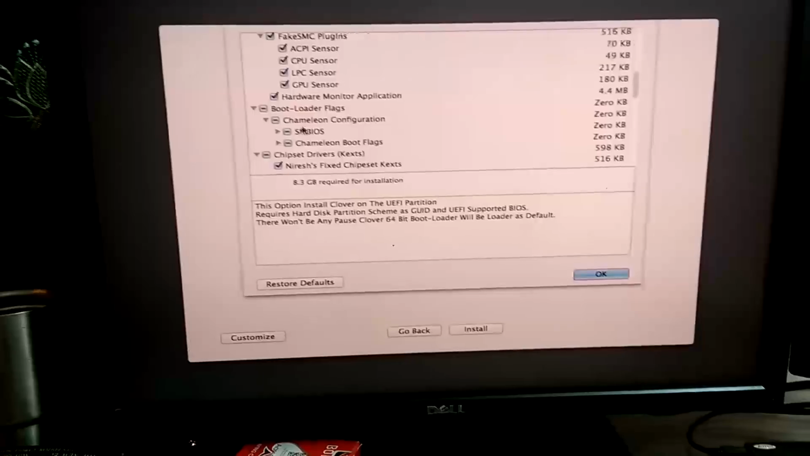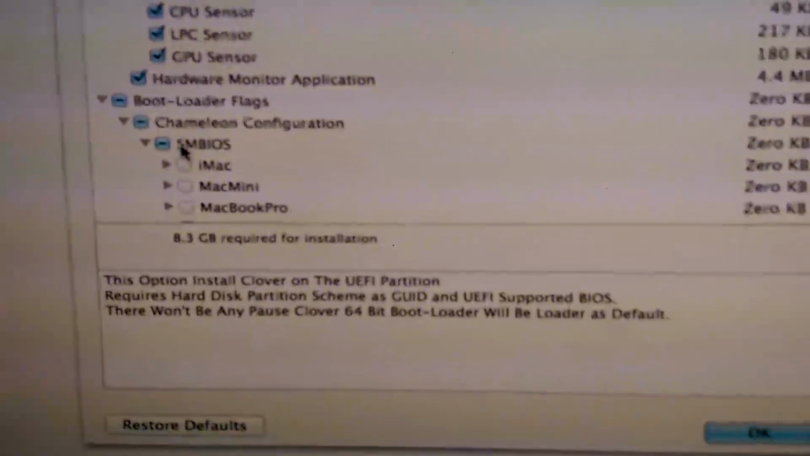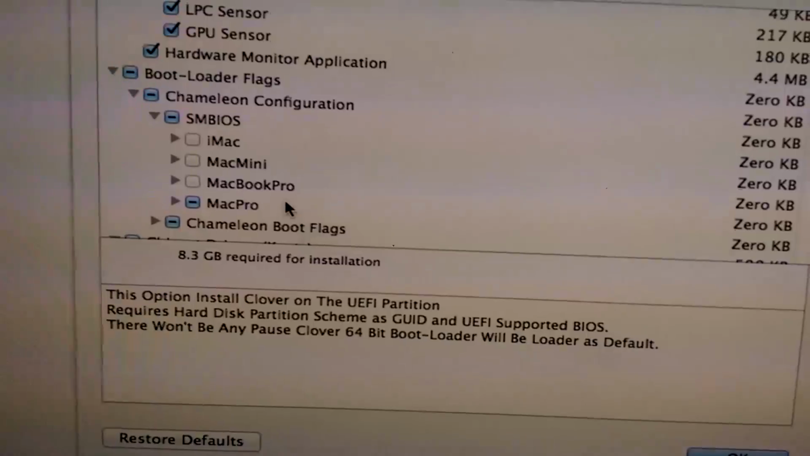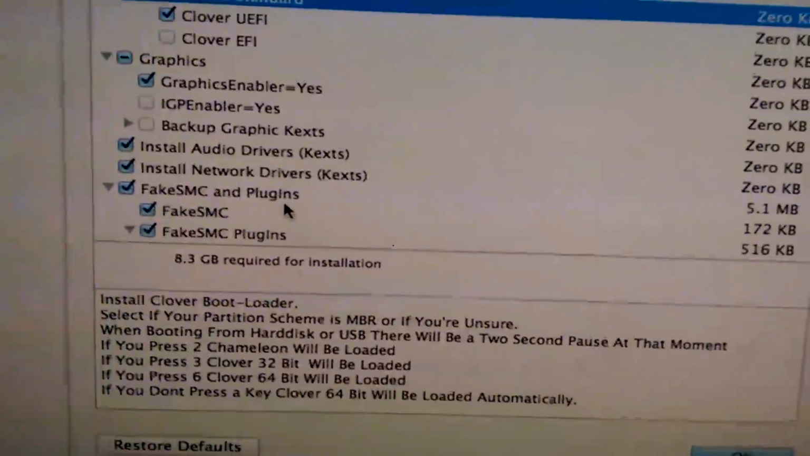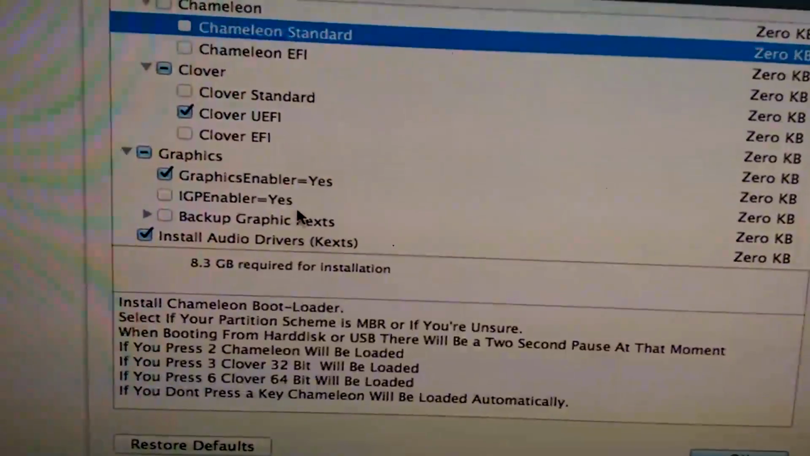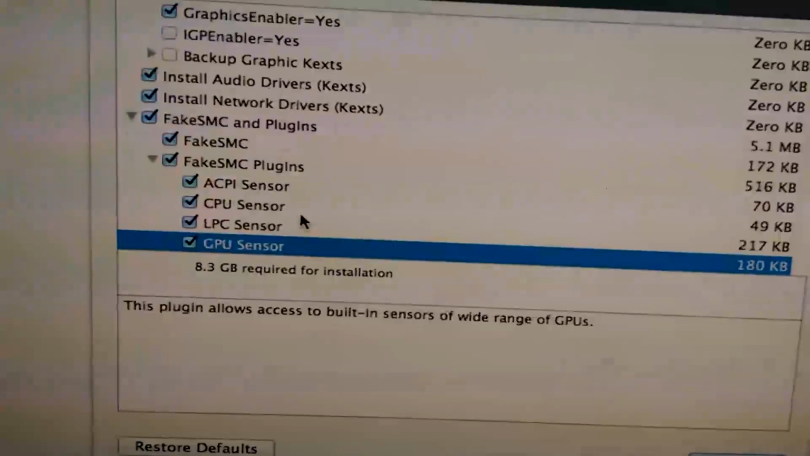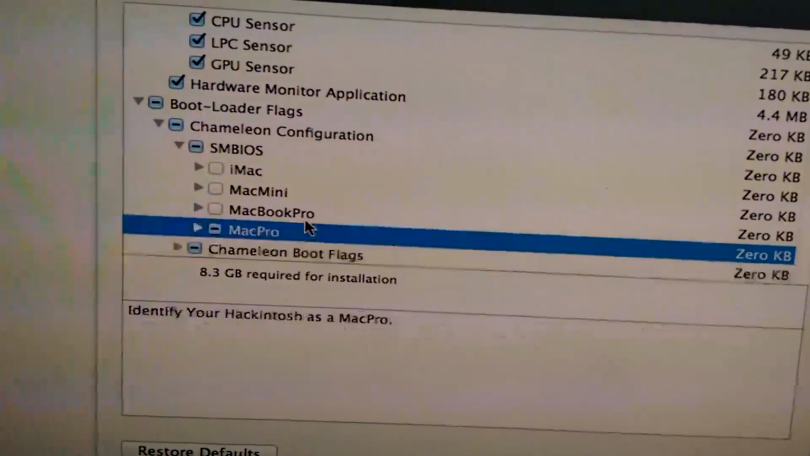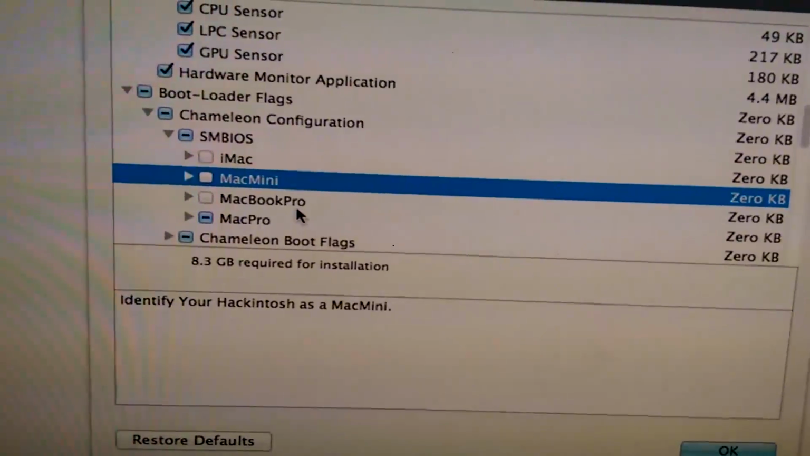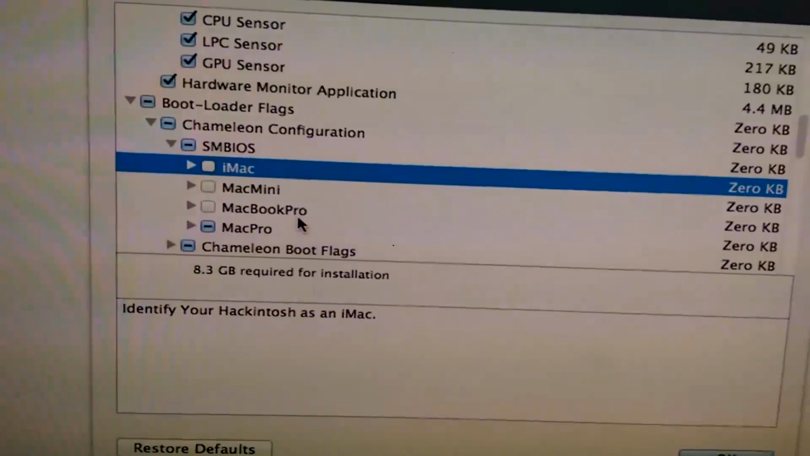These settings differ for everyone, and the most hardcore settings are for those who are using Chameleon, because you have to go to Chameleon, and once you're done, you have to go to SMBIOS. Let me zoom in because I'm using mobile. Why not zoom in?